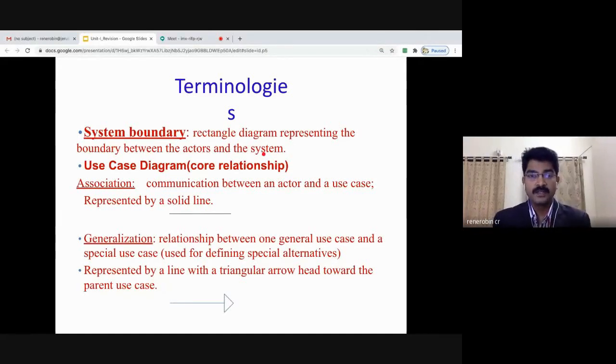Okay, so it looks very neat and nice. Use case diagram, the association: we have communication between an actor and use case represented by a solid line. This is the association, communication between actor and use cases. Once the relationship is identified, we need to establish a relationship. That relationship is represented with the help of this line.